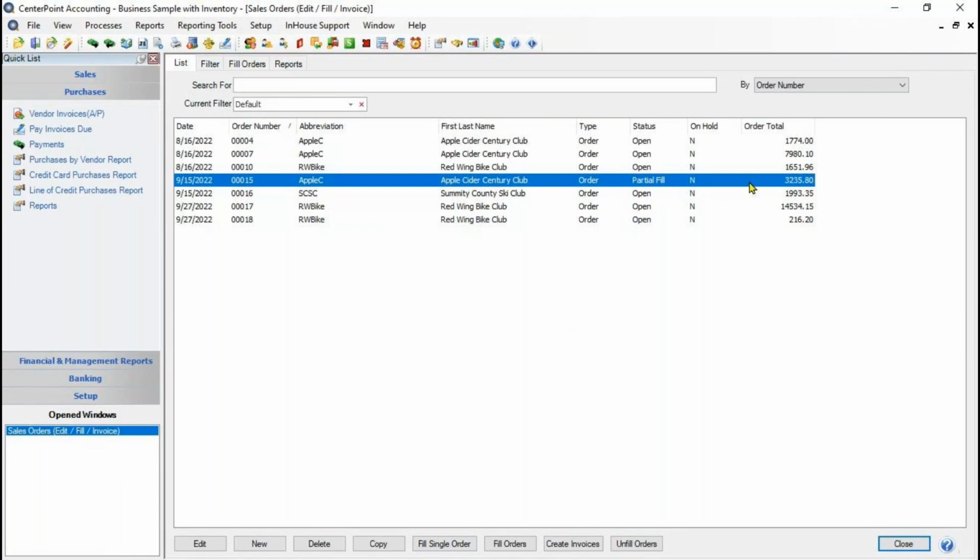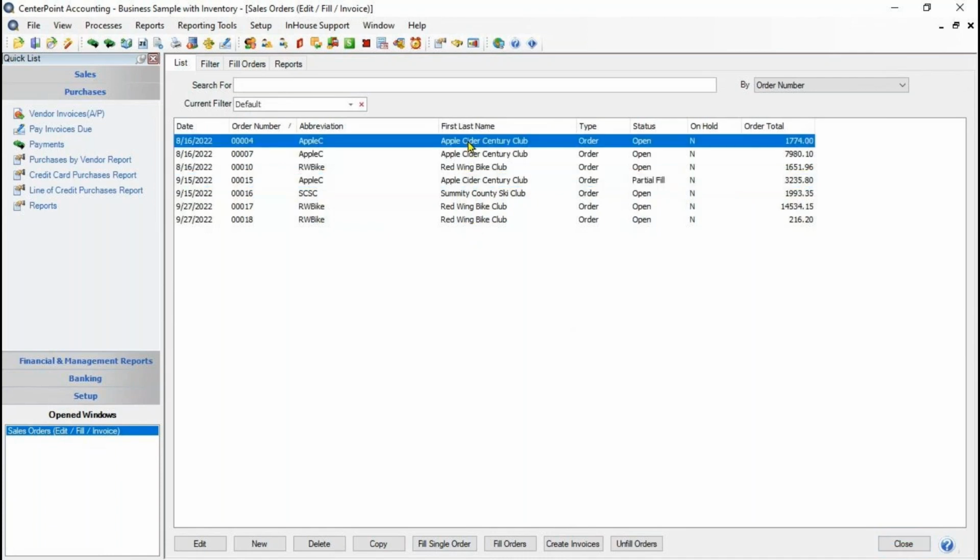Okay, now another way to fill a single sales order is to highlight it and then say that you want to fill it by just clicking Edit on it. So we can manually fill a sales order by just clicking Edit on it. So I'm going to go ahead and do that.